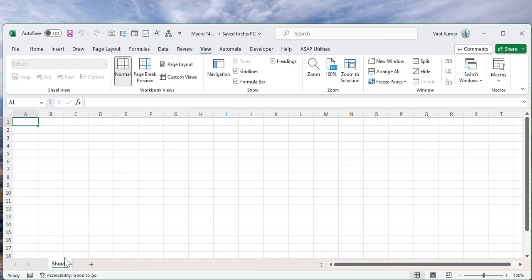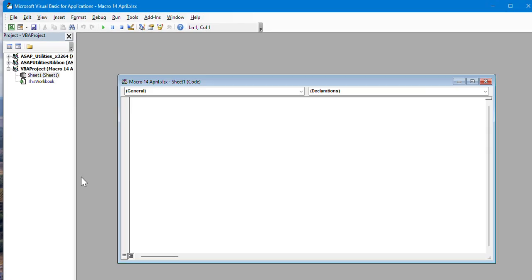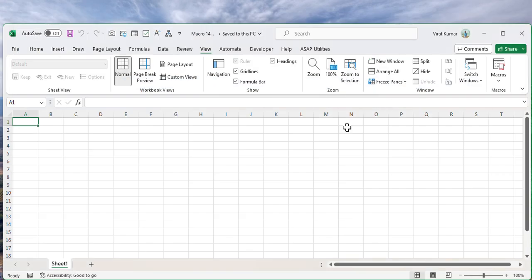The first is to click on the sheet, right-click and choose View Code. So this is called VBA. VBA stands for Visual Basic for Applications. This is the programming language that is built into MS Excel. And the other way you can open it is by pressing Alt F11.